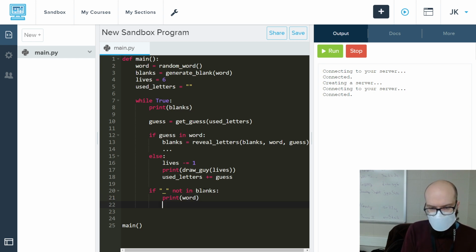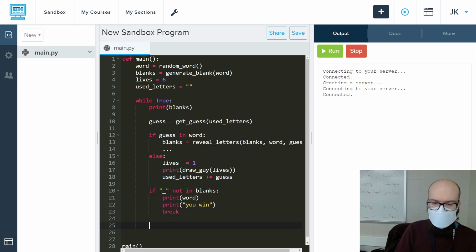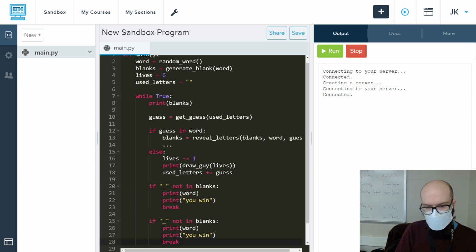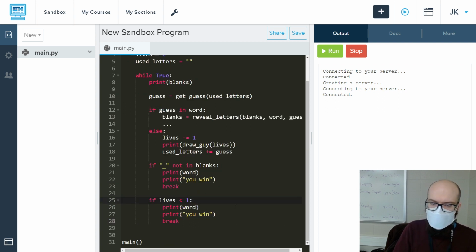We're going to print the word just to show it as a victory lap. Then I'm going to say you win, and I'm going to say break so we don't accidentally start the next turn. And then a very similar thing happens when you lose. I'm just going to copy it. And the condition is I'm going to say if lives is less than 1. Because we could check if it's 0, but every once in a while you do that and then it accidentally goes below 0 and you're stuck with negative lives, you know. So I'm just going to say less than 1 and say you lose instead.